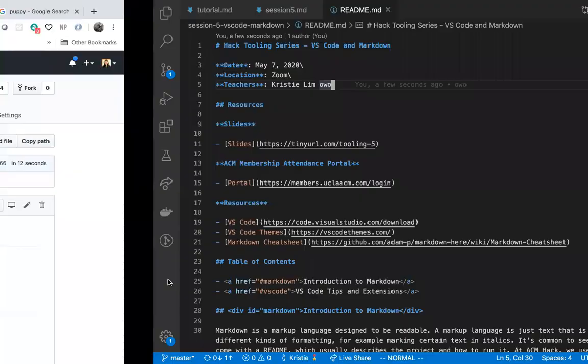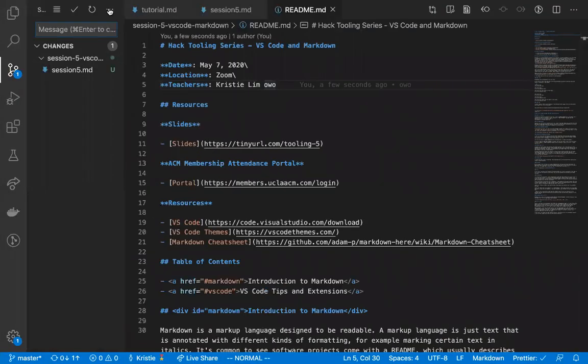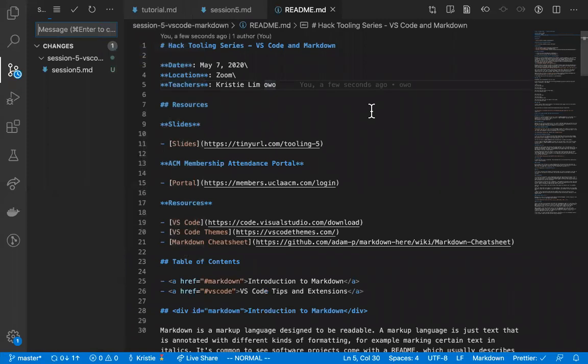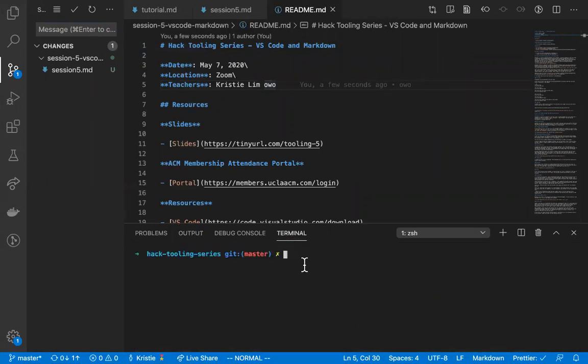All right, so now if I try to push, the way to push from VS Code is to go to this ... menu and then click push. But I don't actually prefer doing that because the errors look kind of weird and they're not pretty. So I usually like to push from the terminal. I like to do things like pull and push, anything except for adding and committing, from the terminal.